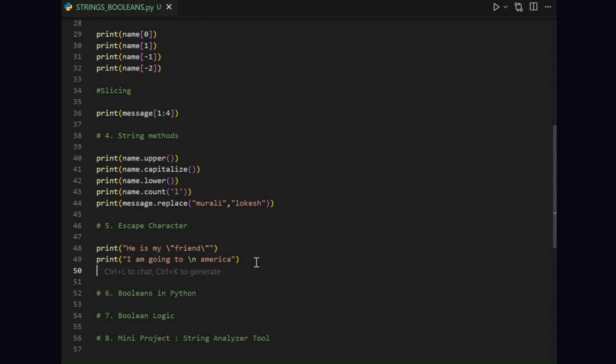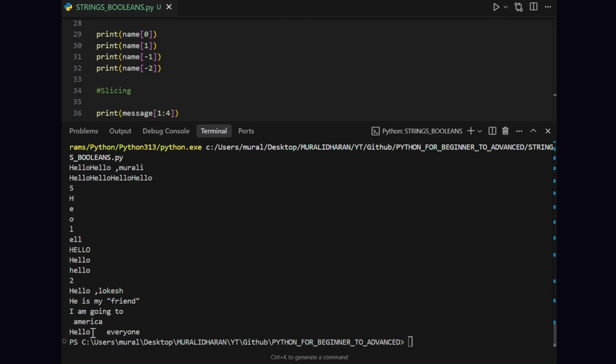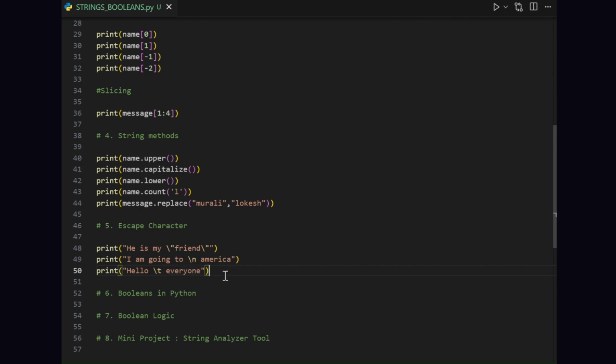And let's see the tab escape character. Print "hello everyone". Here I'm going to use the tab to get four spaces between the elements. I'm going to use a \t in between hello and everyone. Okay, let me run this. Here you see we get the space between hello and everyone. So that's why we use the \t, and this is a kind of escape character.